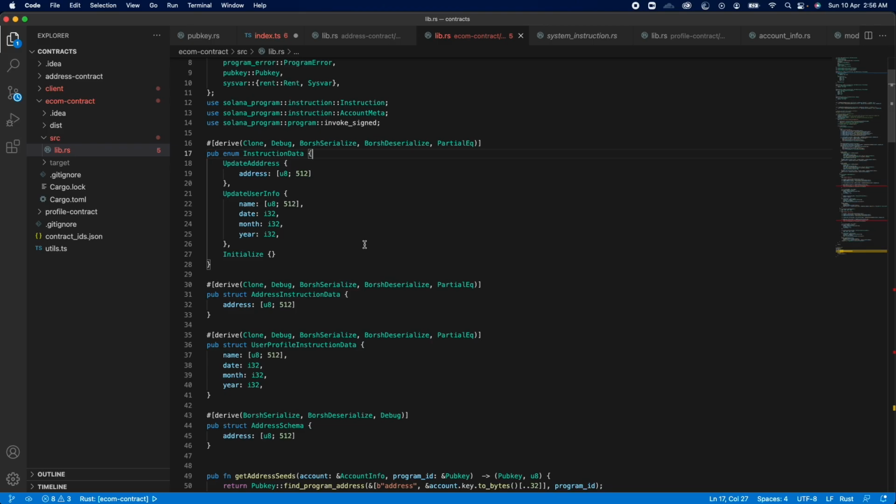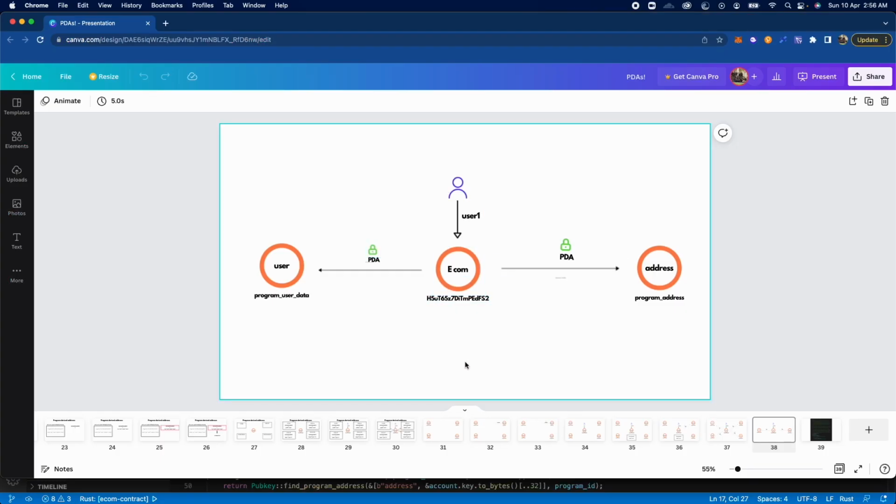So what happens is eventually when your contract is deployed, this is an e-commerce application, right? So whenever your user comes to your application, they'll sign up using Phantom. When they do, their data will be stored somewhere in these individual accounts, and they can update their data, they can update their address. That's the functionality of these three contracts.